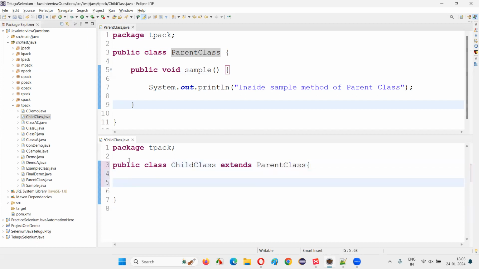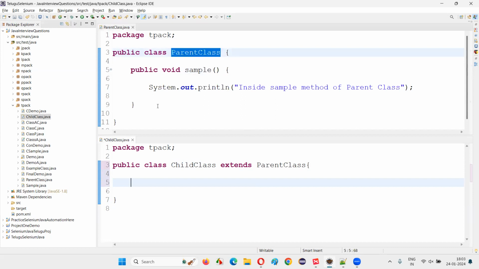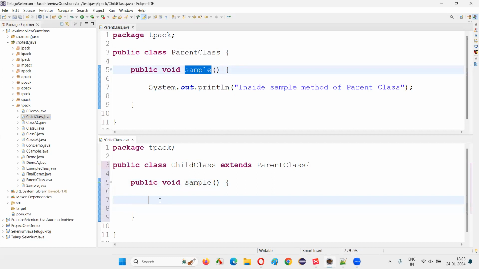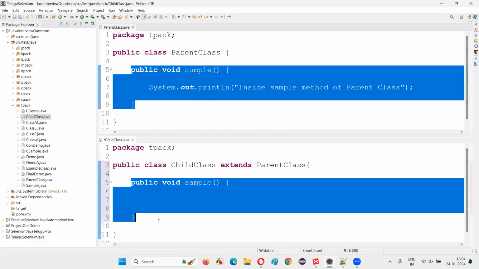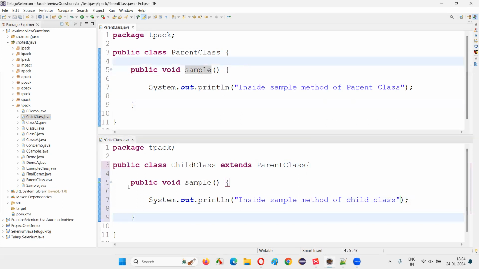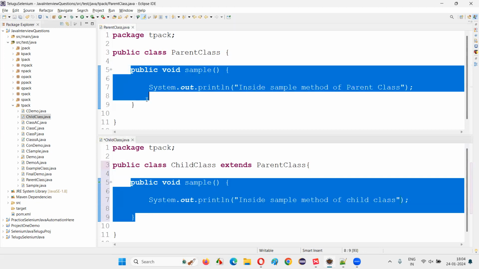Now before I add any final modifier, you see, I have not added any final modifier before this sample method in the parent class. If I try to override this method in the child class, I will be able to do so without any problem. Public void, the same name. Whatever the method name that the parent class has, the same name I am creating again in the child class. This method anyhow will be inherited by the child class. At the same time, the child class also has the same method by itself. System.out.println "inside sample method of child class". Now, I can say that this method is overriding the method in the parent class. This method in the child class is said to override this method in the parent class.